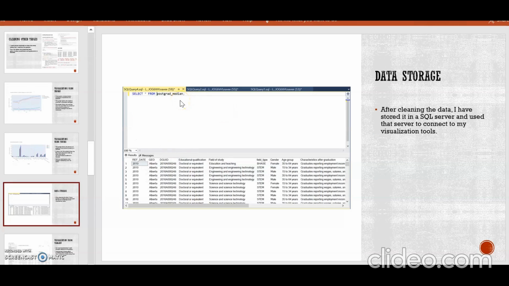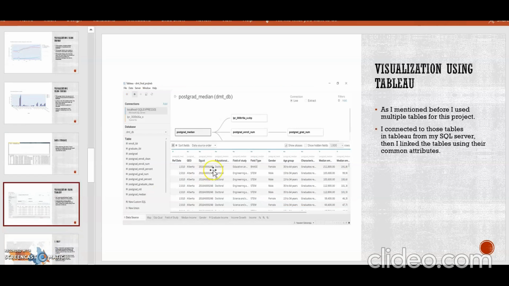After cleaning my data, I stored my data in a remote SQL server. Here is the data that is fetched from the server. Next, I'm going to connect to that server in Tableau, and since I have three different tables, I have linked the data in the tables based on their common keys and generated my final data.